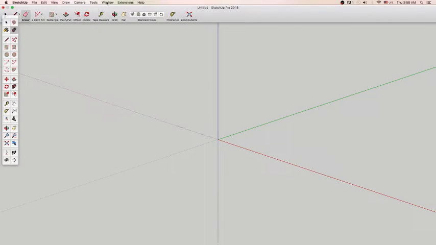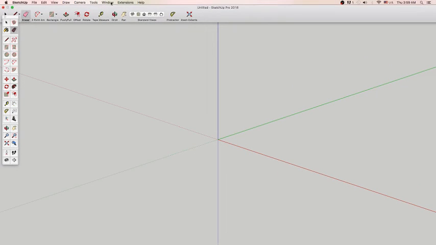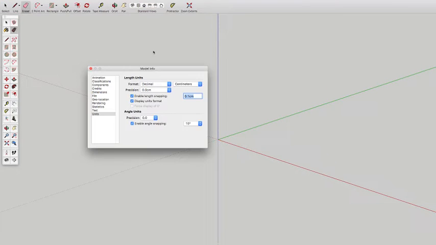And one more thing, you need to set up your model info. To set up your model info, you need to go to Window and then Model Info. Mine is already set. I want it to be decimal, centimeter, and 0.0 centimeter, and then angle snapping is 15 degrees. You can do 30, 45, 10, 5, whatever. Mine is 15 degree angle.